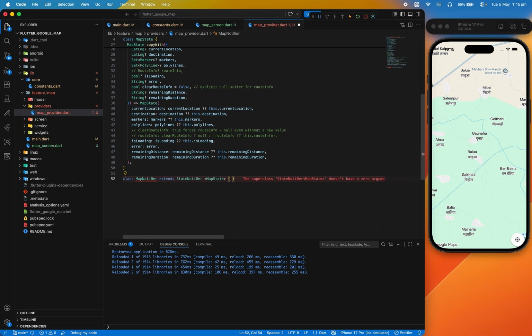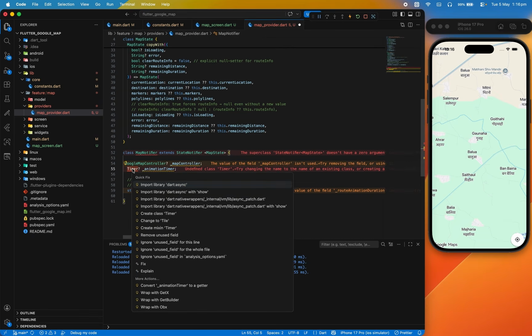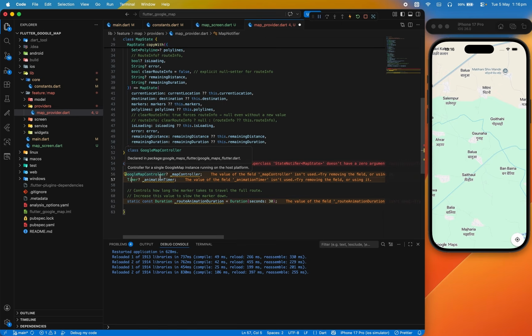Whenever we set the state, Riverpod notifies all listeners, which means widgets, and a widget rebuilds only when the part of the state it depends on actually changed. This is the view model in MVVM architecture. If you use MVVM architecture, the same type of model will be used here. Here, I will define three things. To use the timer, you need to add dart:async. We have used this map controller to store the GoogleMapController, so we can move and zoom the camera programmatically from inside the notifier without needing direct access to the widget tree.